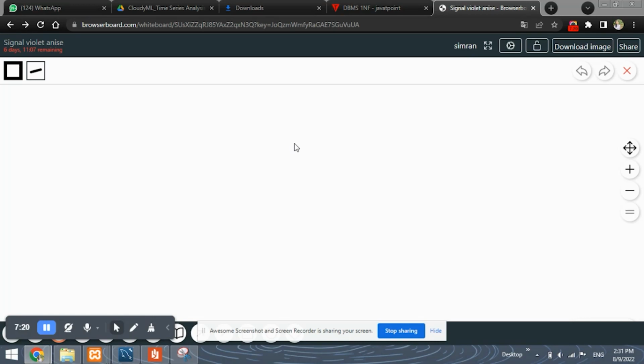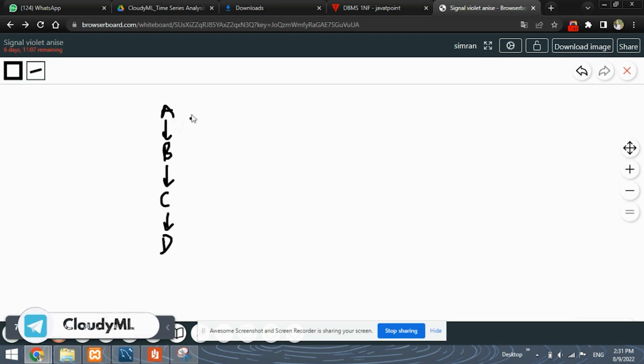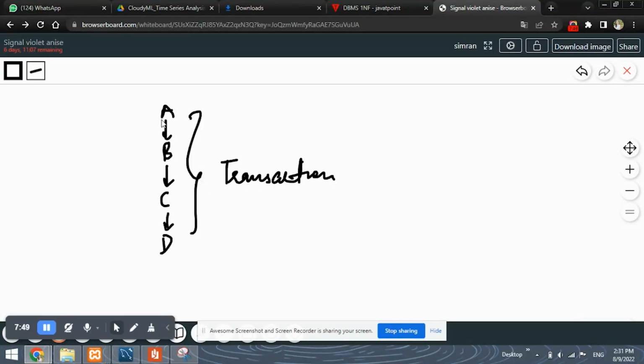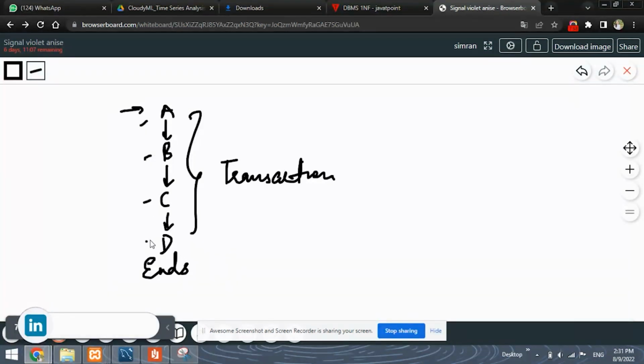If you have been to a bank, then you may know that a transaction is when you withdraw some money from your bank or deposit some money in somebody else's bank. So suppose there is an action A, then you perform action B, then action C, then action D. This entire process can be called a transaction, wherein the transaction begins at action A and ends at action D. Each step comes one after the other. Such a procedure is called a transaction.